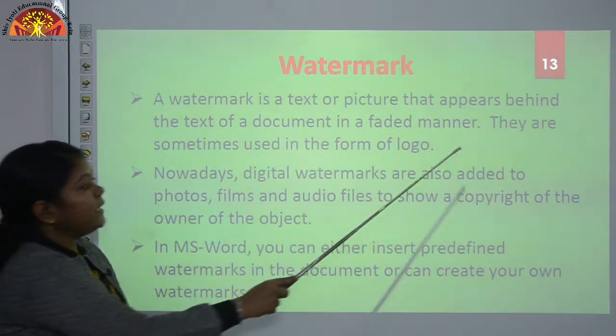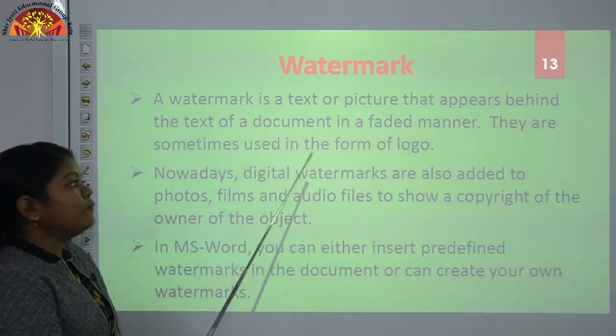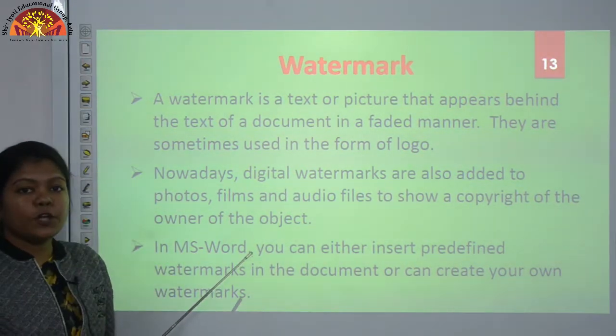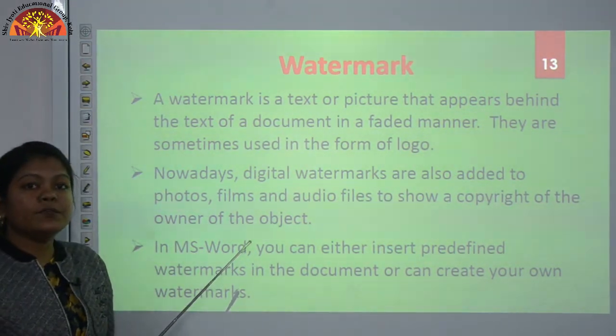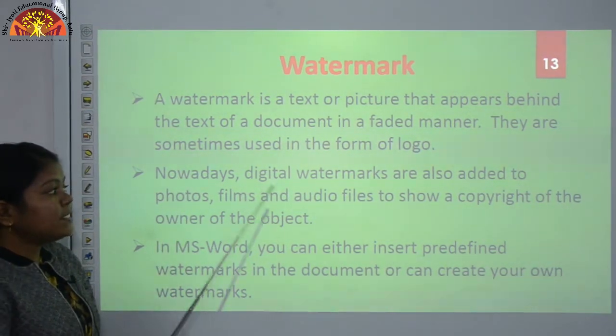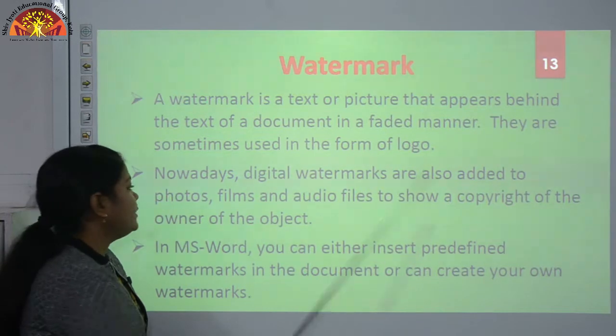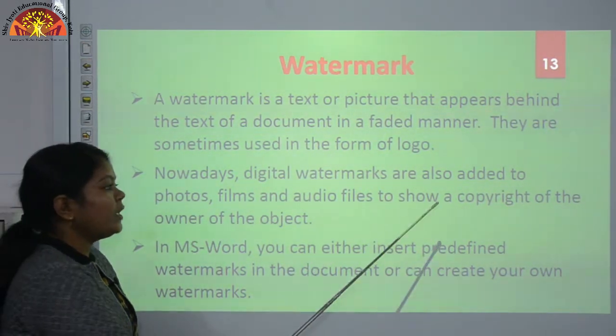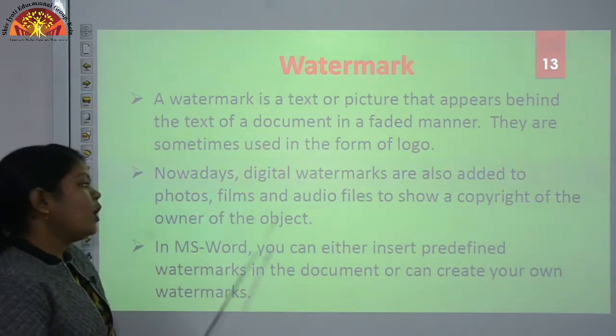They are sometimes used in the form of logo. Students, if you want to apply your logo in the document in the faded manner, then you can use the watermark. Next, nowadays digital watermarks are also added to photos, films and audio files to show a copyright of the owner of the object.